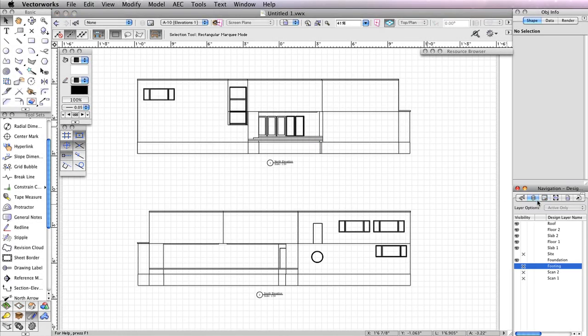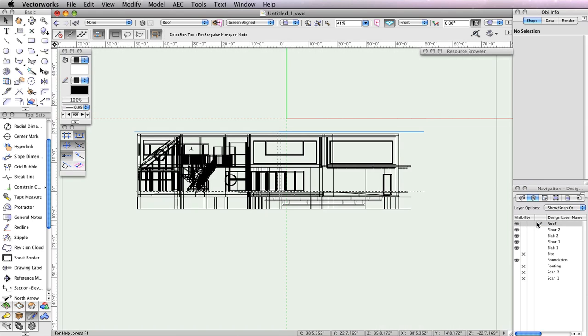Since you've made plan views and elevation views, let's create some sections of your model with section viewports. Section viewports can be created from design layers of existing viewports. For this model, you'll start from the design layers. Make the roof design layer the active layer, and make all layers visible except design layers Site, Scan 1, and Scan 2. Additionally, switch to a top plan view in the view bar.